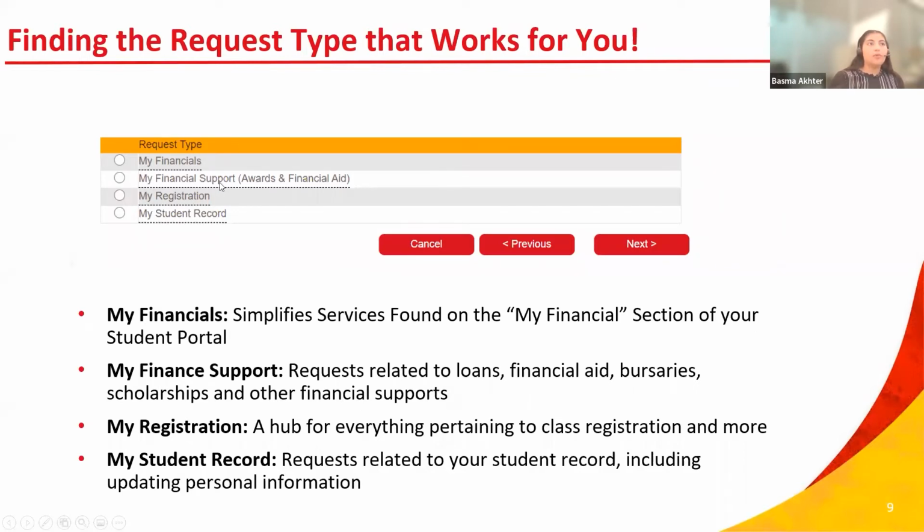My Financials Support is for awards and financial aid primarily. So if you're applying for loans and an additional form needs to be filled by the institution, you can submit us that form using the My Financials Support category. My Registration is anything to do with your registration, and keep in mind, we wouldn't be able to support you in finding the right classes for your program. That's a faculty specific thing. But let's say you wanted to audit a course, you can use the My Registration category and submit that request to us.